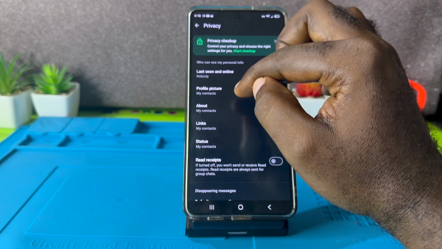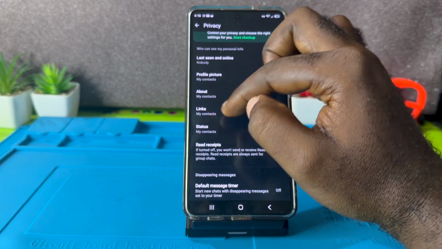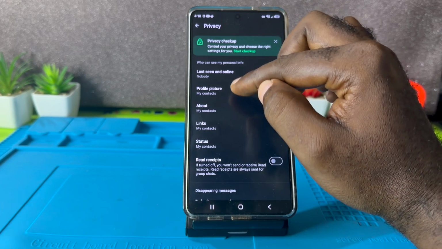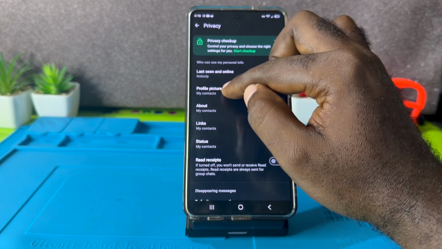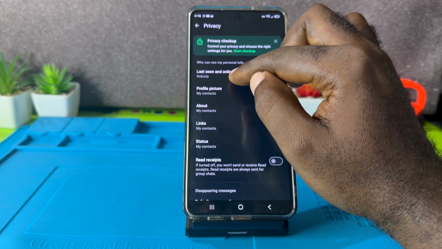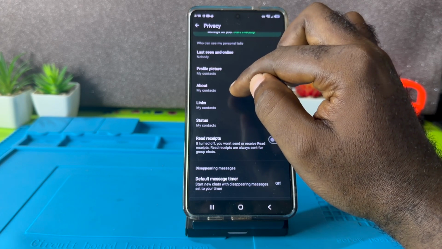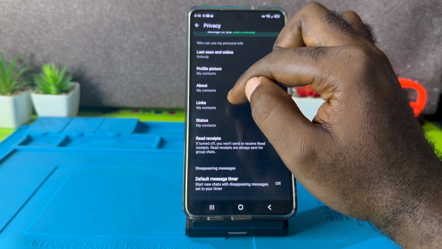Your profile picture, about, links, and status. Now what you want to do here is to set these to, for example, your profile picture, those in your contacts can see that. Last seen online, as I said, nobody. About, you can set these to my contacts. So my contacts is the preferred.